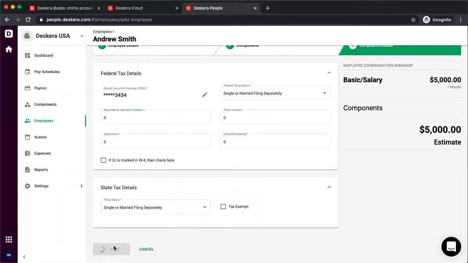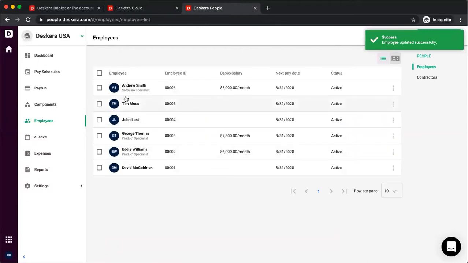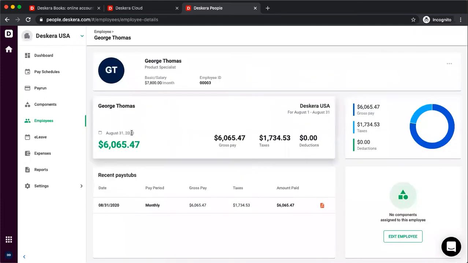Once you're done, you click save. And the employee has been created. You can also drill down into the employee by clicking on their names. And then you can see their gross pay, taxes, deductions. I can see date, pay period, gross pay, taxes, and amount paid, and I can download the salary.